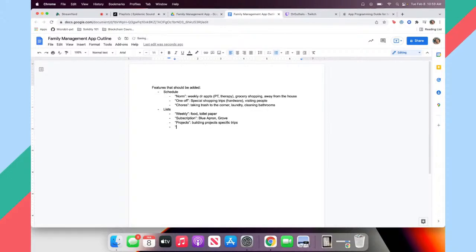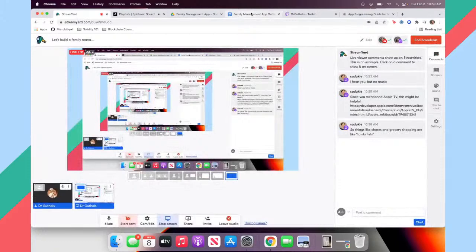And then there's the backfill, I'll call it. I don't even know why I'm putting these in quotes, but backfill is things that we rarely use, like filters for air purifiers. What else? Things like chores and grocery shopping are like to-do lists.